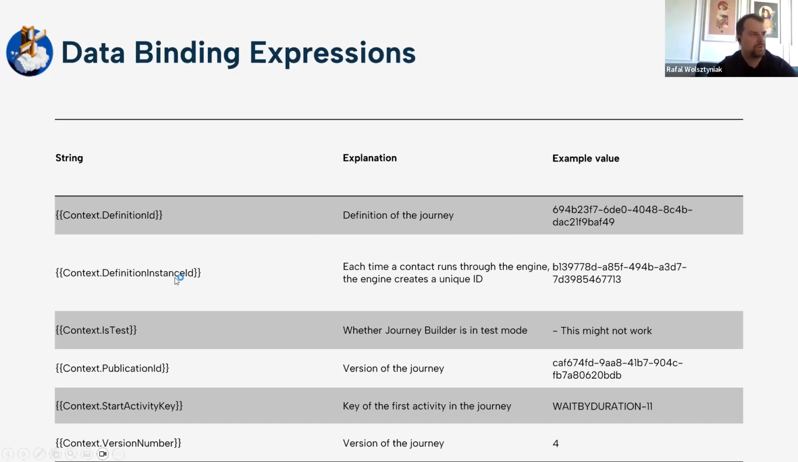And what's very powerful is the context definition instance ID. This is a value that is kind of like a random ID of each individual journey run. So if a person would enter the version of a journey 3 times, this means they will generate three different IDs.